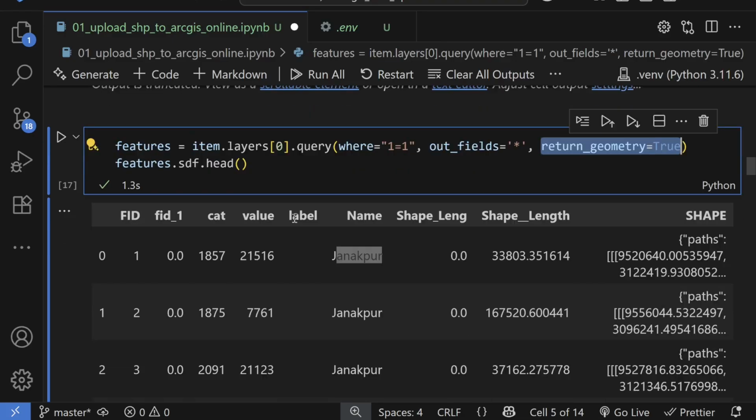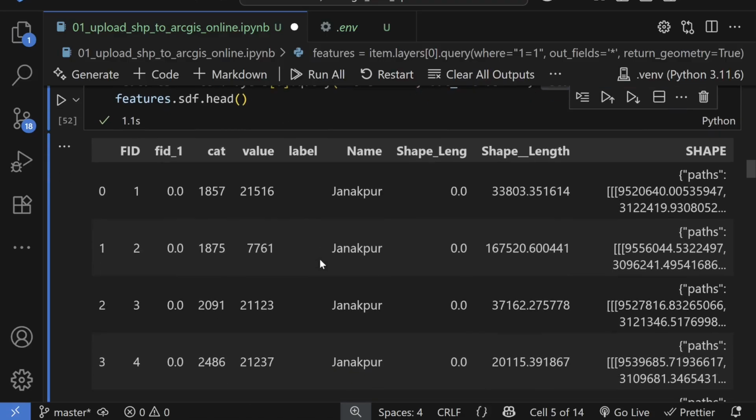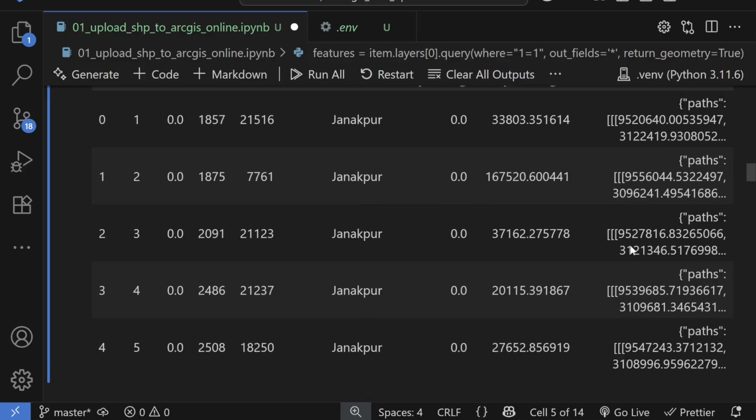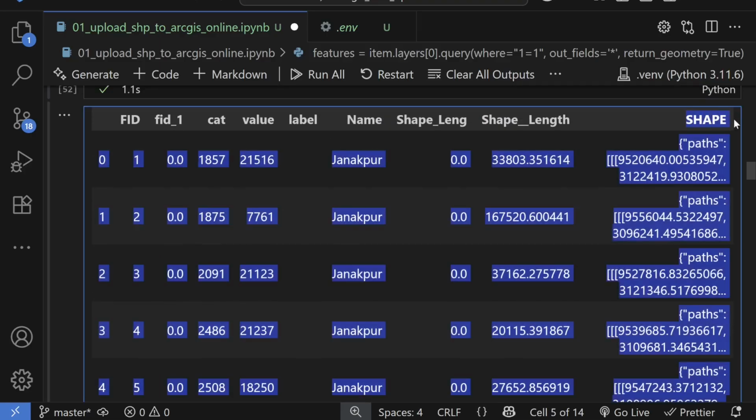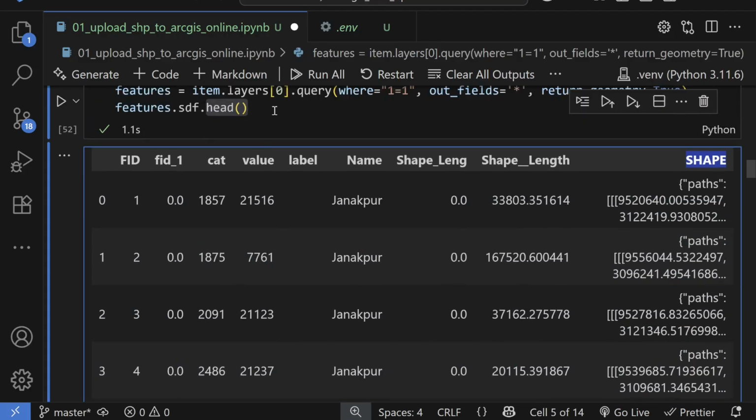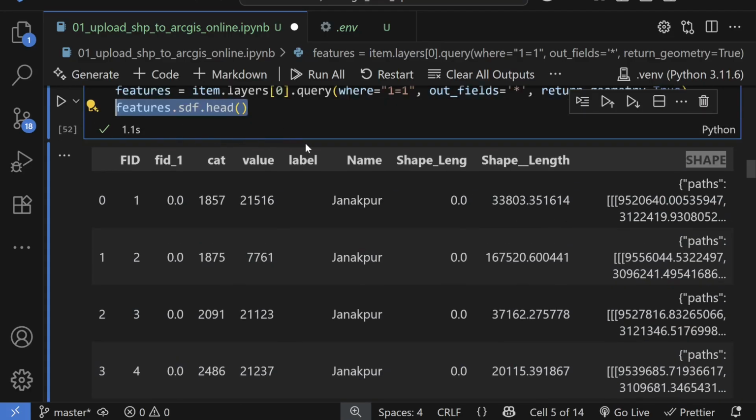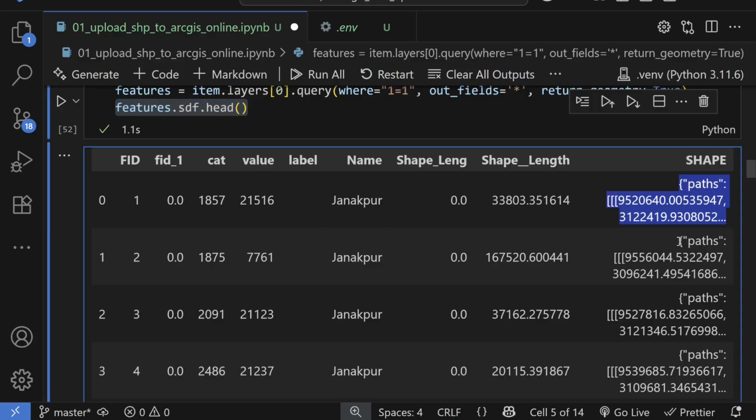And then there is a nice way to convert this to a pandas data frame. If you write features.sdf, it will automatically convert it to a pandas data frame, and then using the head keyword you can simply show the first 5 results. The one little issue with this method is, since it's a pandas data frame, not a GeoPandas data frame, our shapes are written as a path. But of course, if we write it as a GeoPandas data frame, then it will automatically correct it, and I'll show you how to get that.